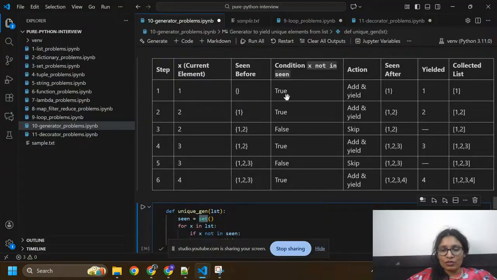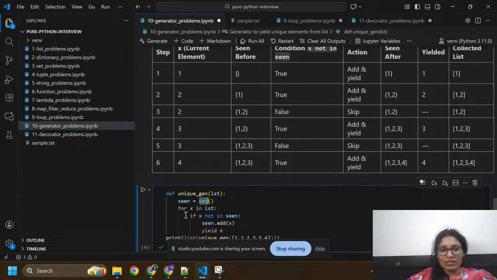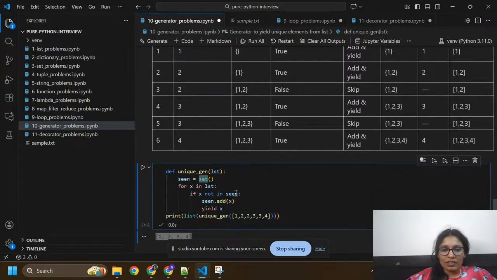Now this condition is true. Okay, this condition: x inside the list, and if x not in the seen. So x equals 1 is not present in the seen, then we need to add x equals 1 inside this seen, and yield x. So seen will become 1 and we have yielded 1. So I got an output 1 here. Okay, this is the 1.